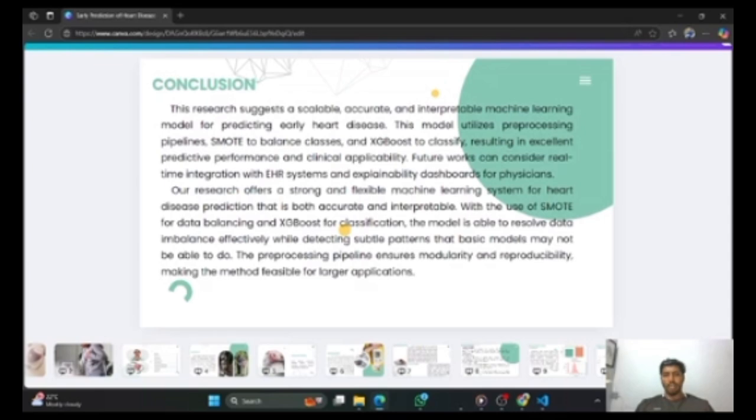Our research offers a strong and flexible machine learning system for heart disease prediction that is both accurate and interpretable, with the use of SMOTE for data balancing and XGBoost for classification. The model is able to resolve data imbalance effectively while detecting patterns that basic models may not be able to do. The preprocessing pipeline ensures modularity and reproducibility, making the method feasible for larger applications.